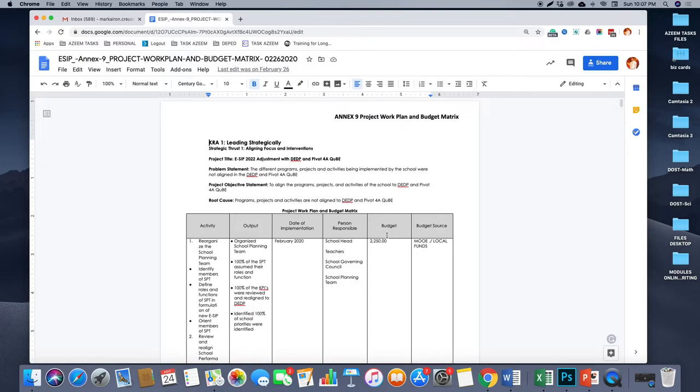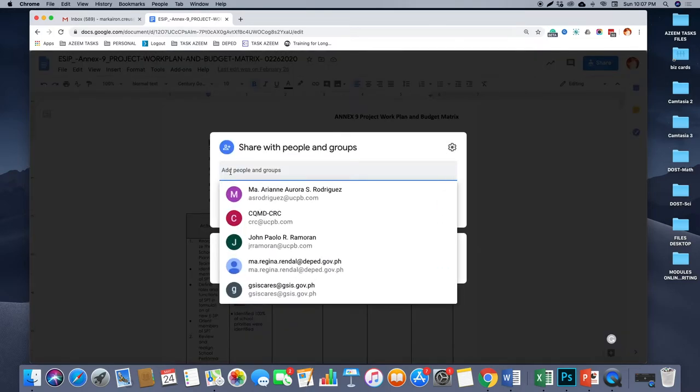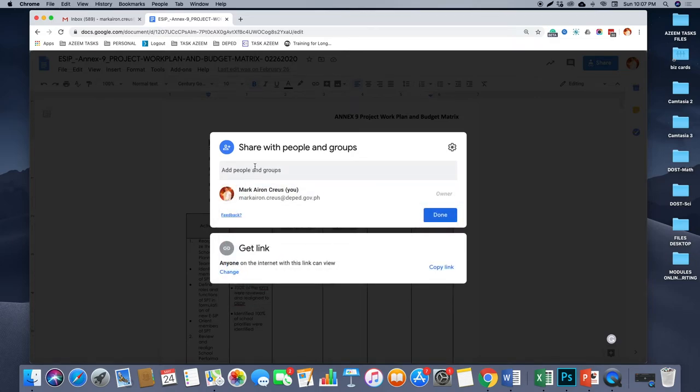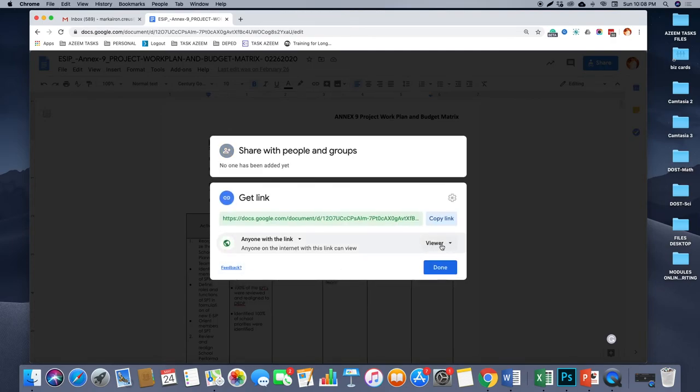So that is how you use Google Docs to collaborate with other members of the group so that they can edit and add something to the document that you are doing by simply clicking share. And then here, in add people and group, you type the email address of your group members and then let them be notified and then click send. And then if you want this document to be shared to others and they can only view the document and do not have the capability of editing it, make sure that once you click change here, you will see that they can only view the document by simply clicking viewer and not editor.